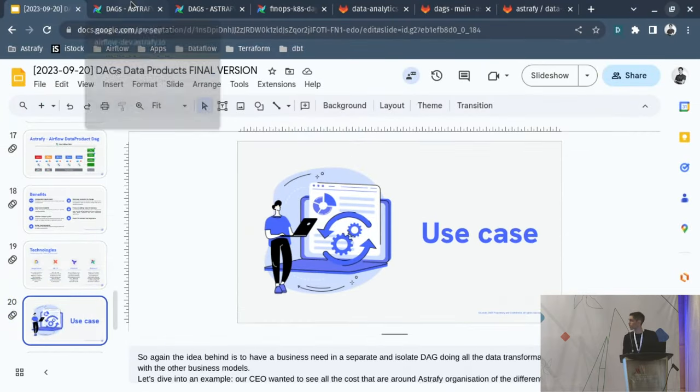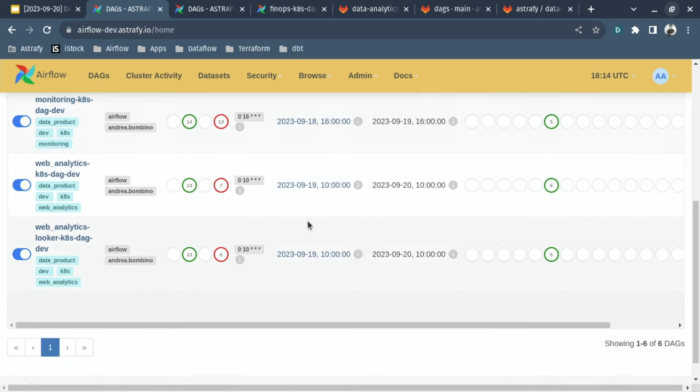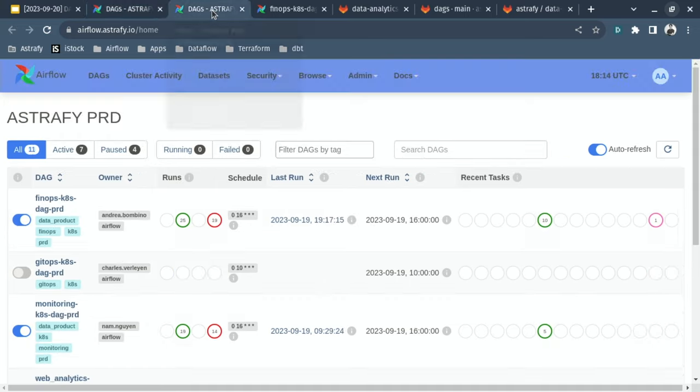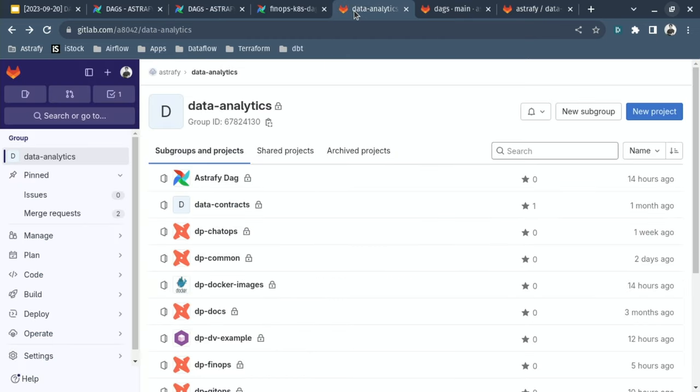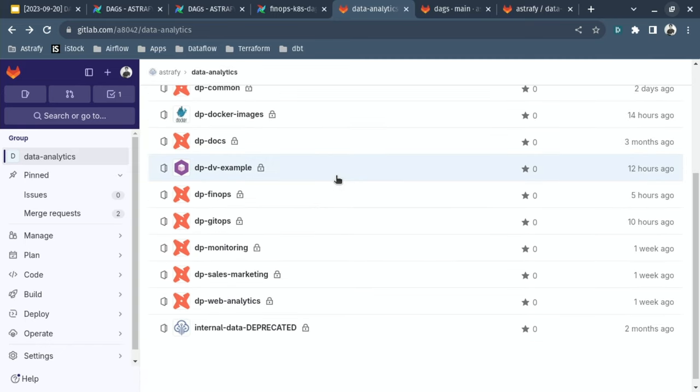As I said, we have two different instances of Airflow. This is our Astrafy dev instance, where we have our DAGs for our data engineers to work and try stuff. And then we have our production instance, and all of this is also behind IAP, so everybody that has access to this URL belongs to a specific Google Cloud account. And then in Astrafy we have this project in GitLab that has all the different data packages that we want to deploy.